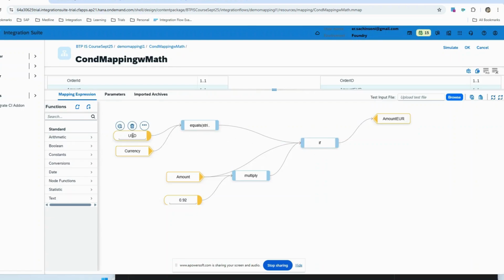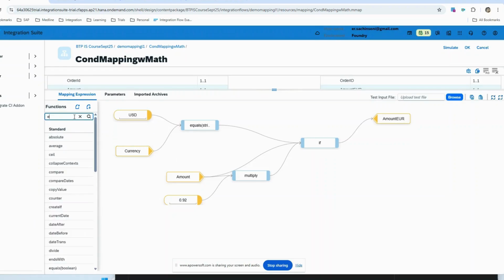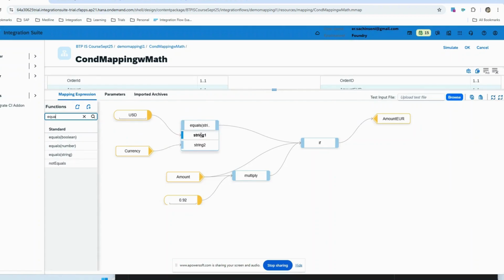So if you want to say if currency is equal to USD, you have to do it like this. You have to take an equals operation here, equals string, put it here. Then it will show you two parts of it: what is my string one and what is my string two, which you want to compare. So equals is like a comparison, right?